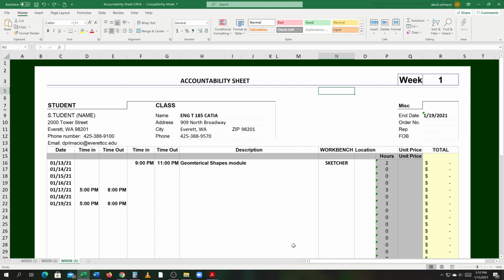accountability sheets. We're going to do 10 accountability sheets, and then accountability sheet number 11 will be to tally all the hours up that you've done for each workbench. How many hours did you spend doing each workbench? All right, and there's an example of accountability sheet 11 in the modules.